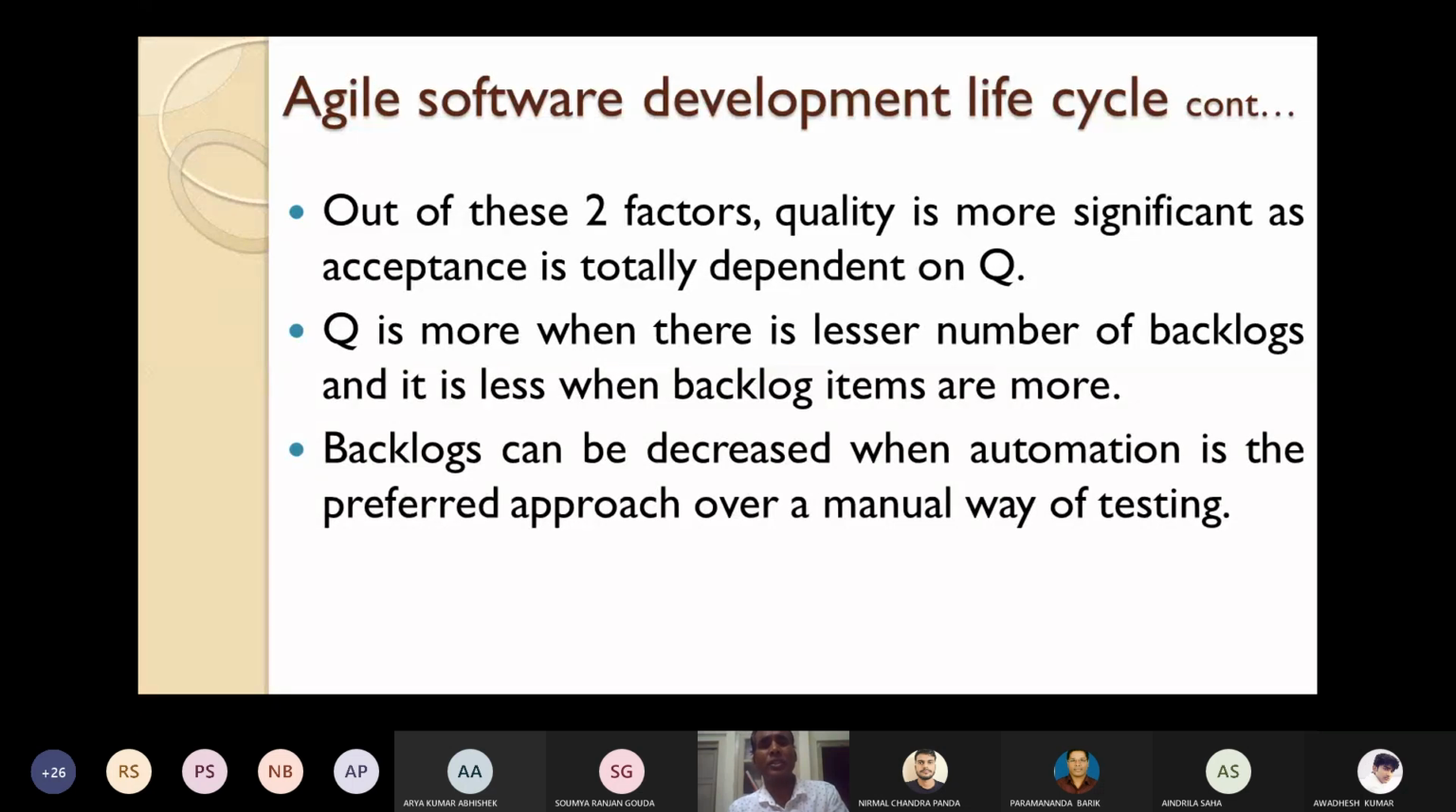And the quality will be very less when there are several backlog items pending. Okay. So backlogs can be decreased when automation is the preferred approach over a manual way of testing. Of course, when you are using manual ways of testing, then backlogs will be pending. So many backlogs will be there. But when you are using automated tools, then of course the number of backlogs will be significantly reduced, and hence the quality will be increased.